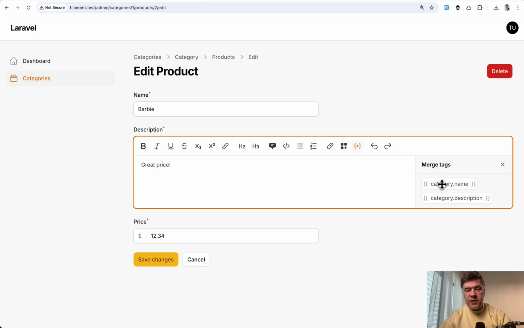So you can define, for example, some variable that would be rendered from the database or elsewhere, and you can drag that here or just start typing and it would reference the merge tag, like category, like this category description, like this, and then you define how it is rendered on the front end when that text is displayed.